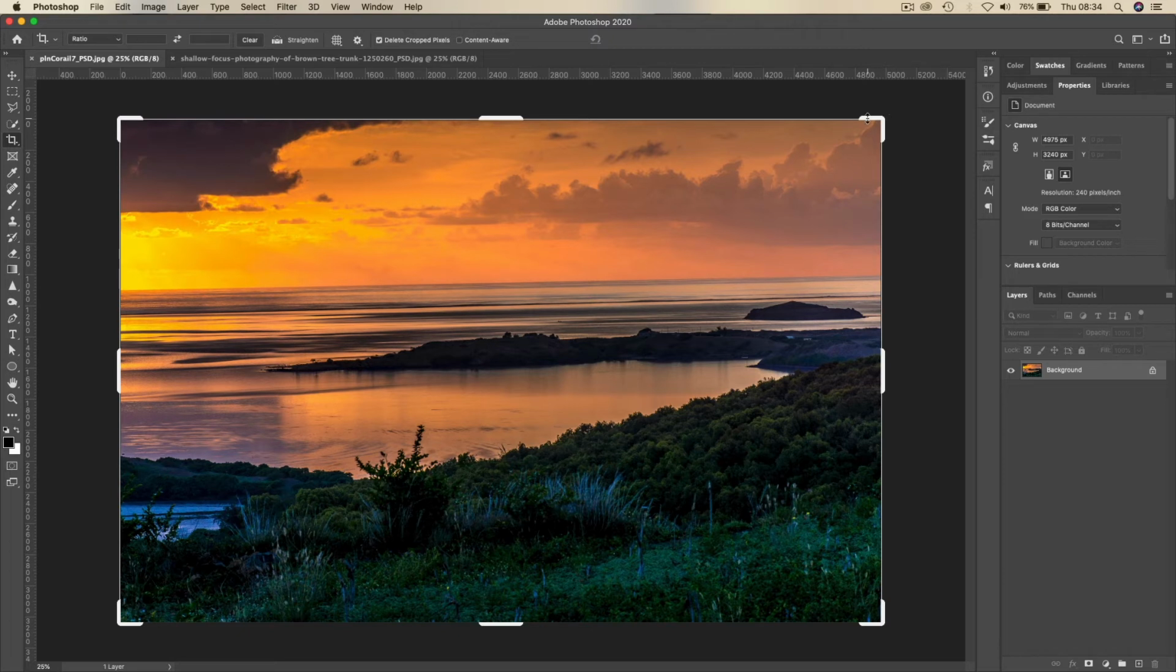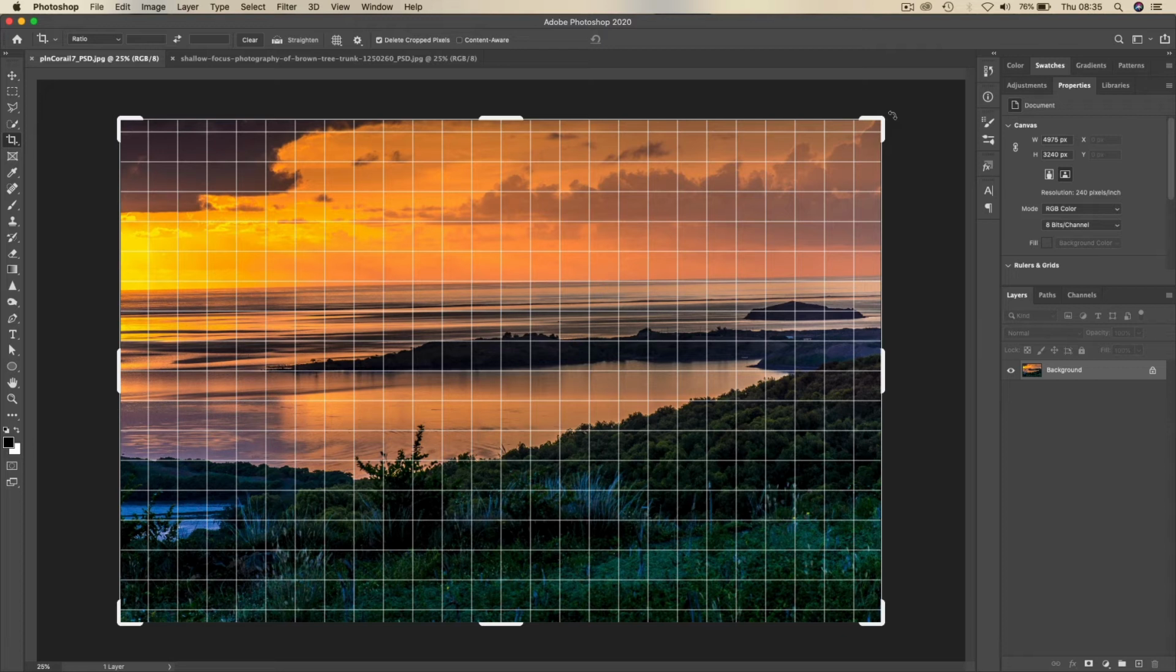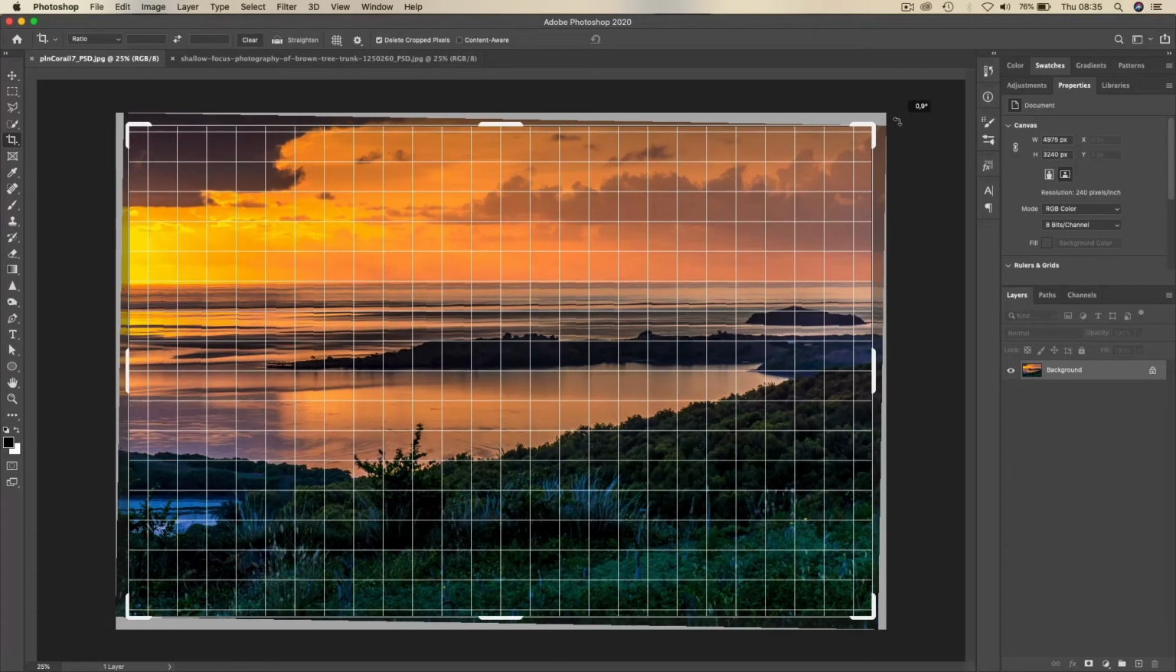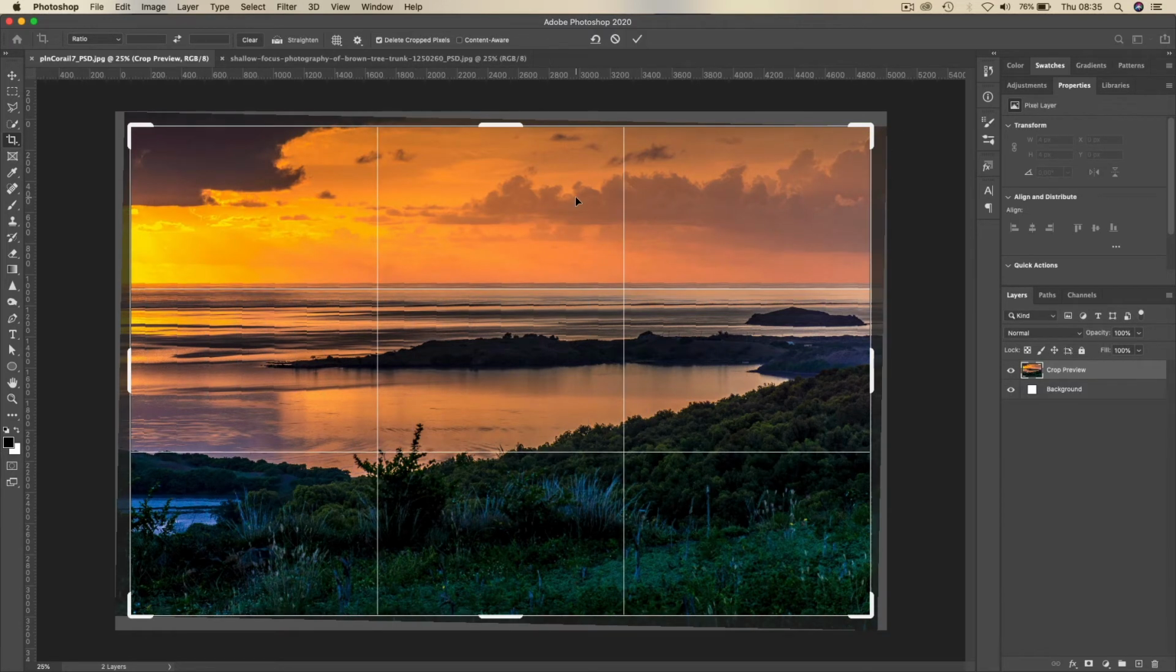So when I move the mouse to the border, you will see a kind of two-sided arrow. So if I click, I'm not doing anything, I just left click, you will see a grid. This grid will help me to straighten this image. Then if I click and turn it, you see, I can eyeball this so that I can straighten the image.